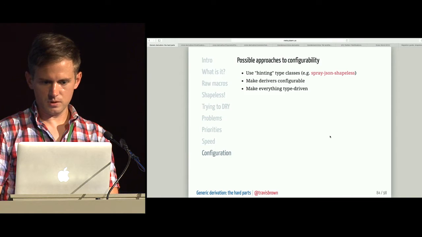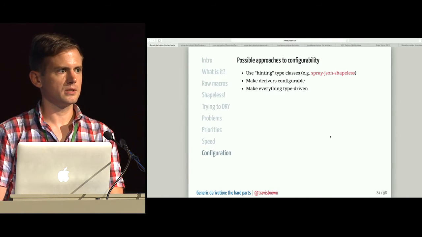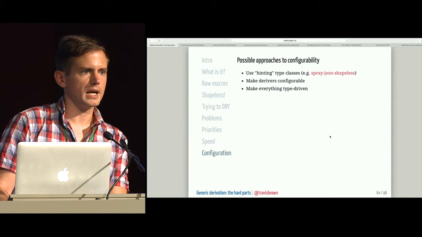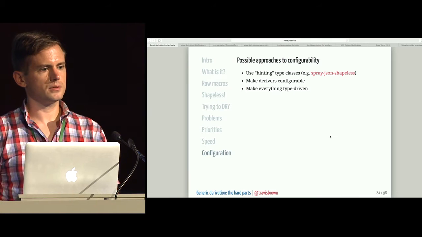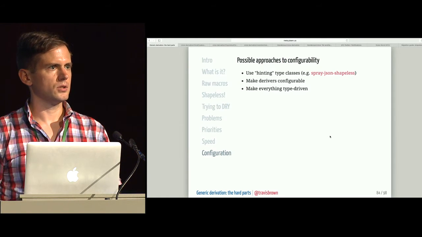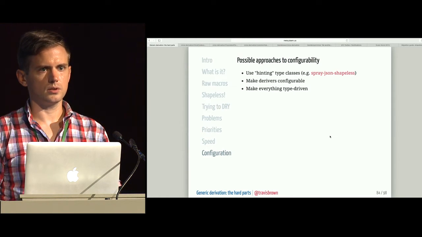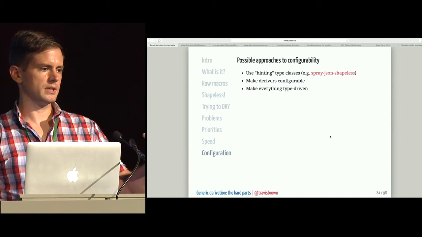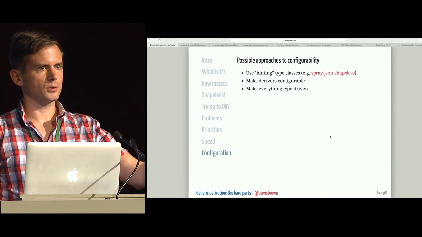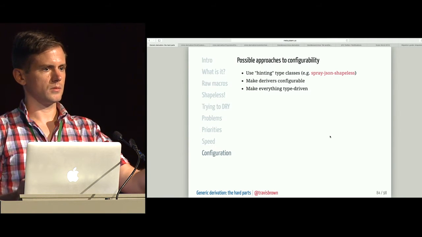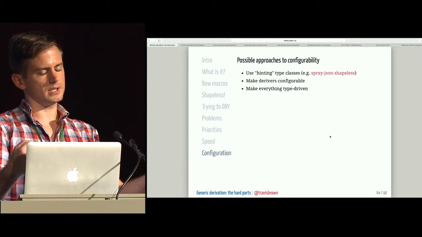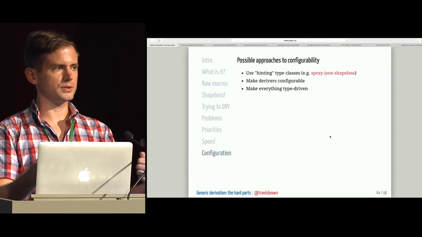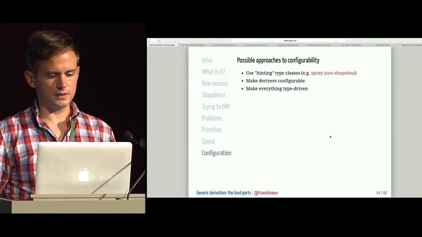But there are a few ways you can do this. So the Spray JSON Shapeless project that I mentioned earlier gives you some fairly nice ways of configuring your generic derivation. It has these hinting type classes: you put an instance of the hinting type class in scope for your type, in addition to the type class instance that's derived for it, and the derivation will use those hints to guide the derivation process.